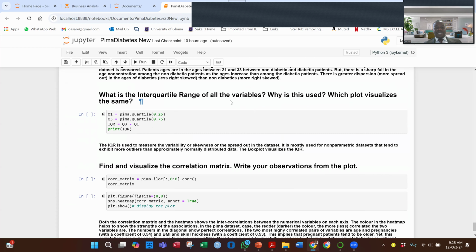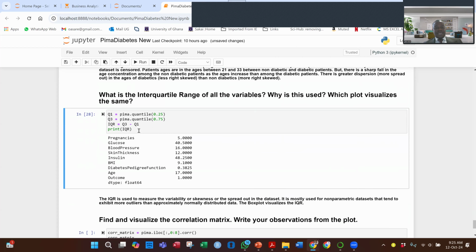Finally, calculate the interquartile range. Interquartile range is simple. You calculate it by the third quartile minus the first quartile. That is the 75th percentile minus the 25th percentile. This command will do that. Run it, and you can calculate the interquartile range for everyone.